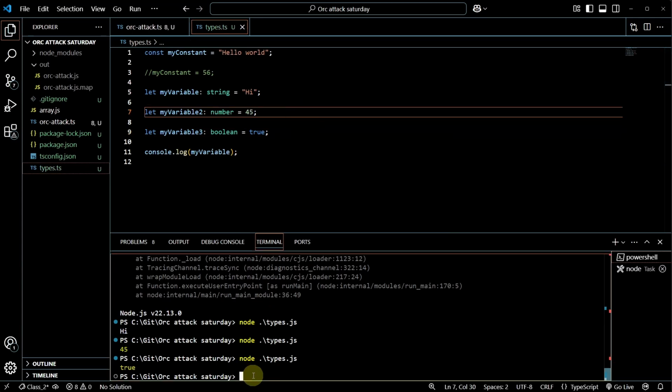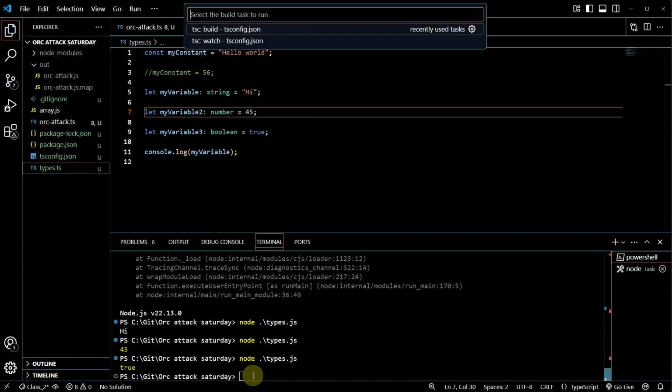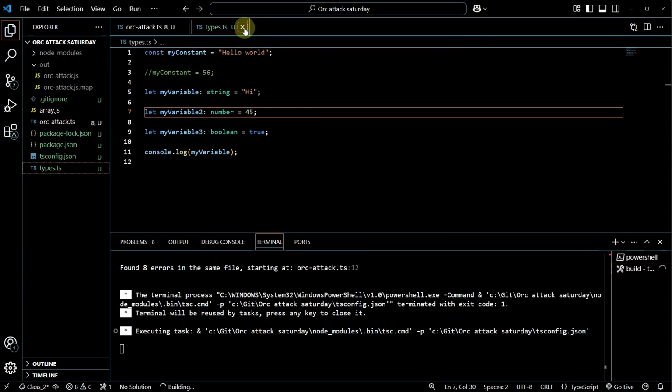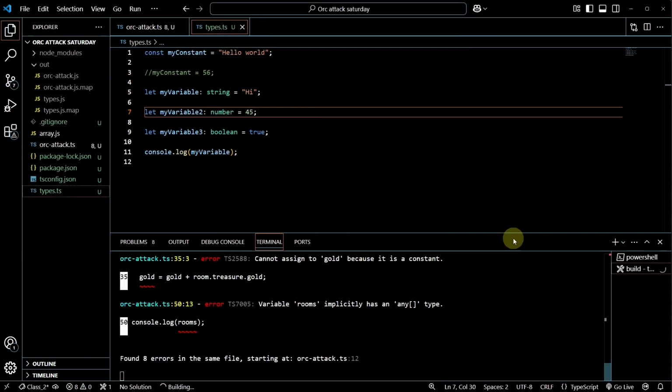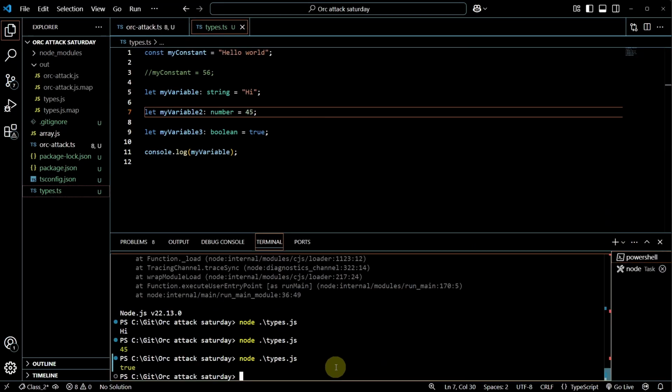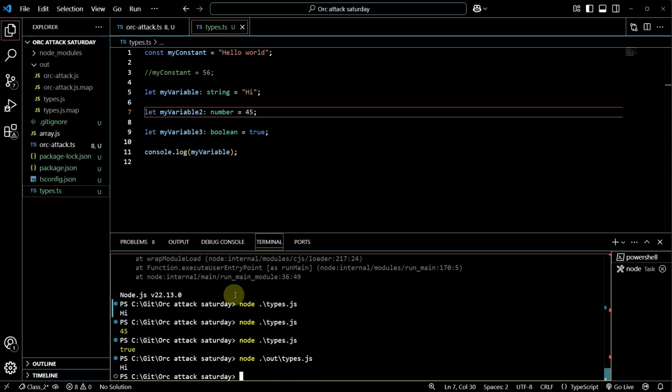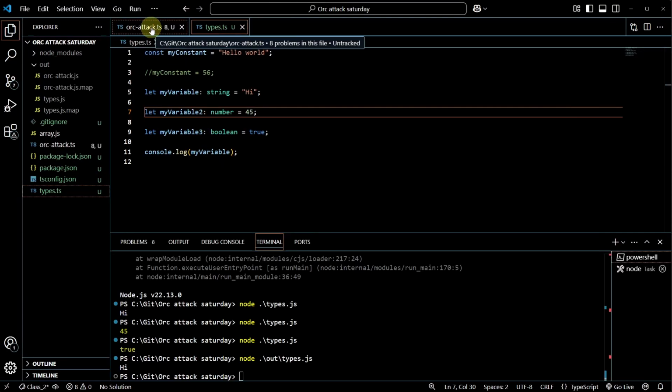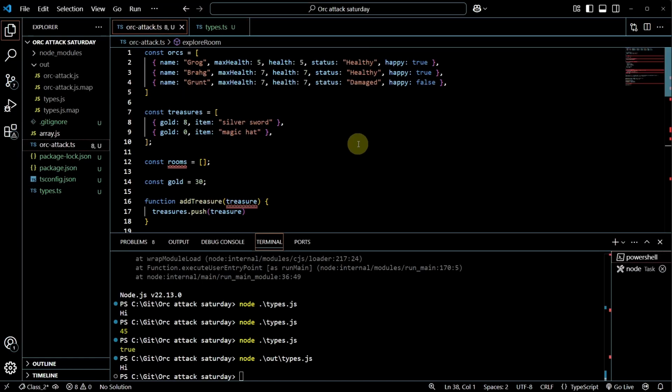Now I can press Control-Shift-B. I can build it, and I will go to my PowerShell, and I will go to my out folder, and it's called types.js, and it runs. Let's go back to our org attack and see if we can fix some of the bugs we had.